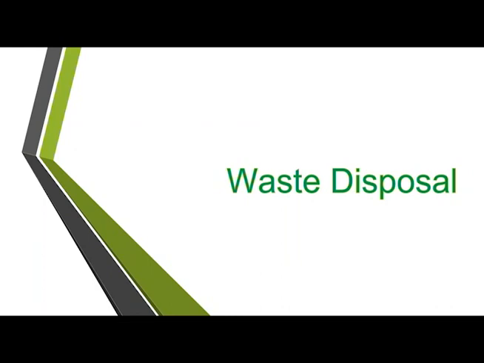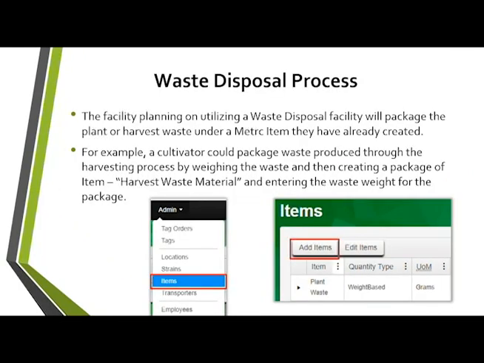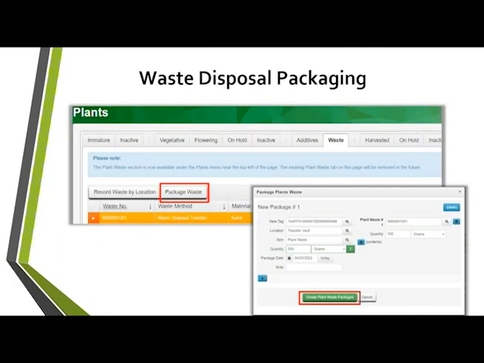All right, waste disposal. We're going to jump into the waste disposal piece here a little bit. We'll explain that. So you're going to need to add an item for waste. You're going to need something like harvest waste material. You have to create a waste item category. So there's an MMJ waste category. And then you're going to package waste. So we'll show you this in the demo site. So we'll flip back over.